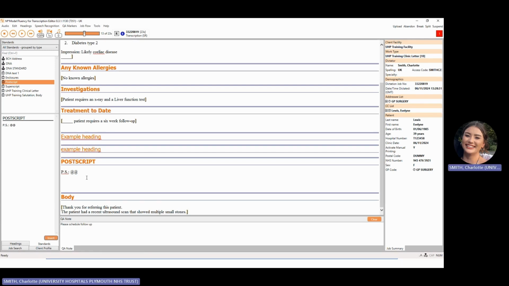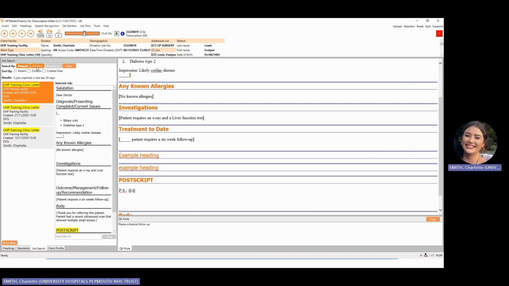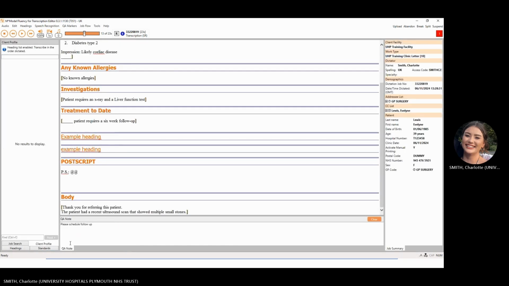Finally, for this part of the screen, we will look at the job search. Clicking this, you can search for historical documents for the patient and also the dictator. Now we will return to the client profile and continue editing the document.